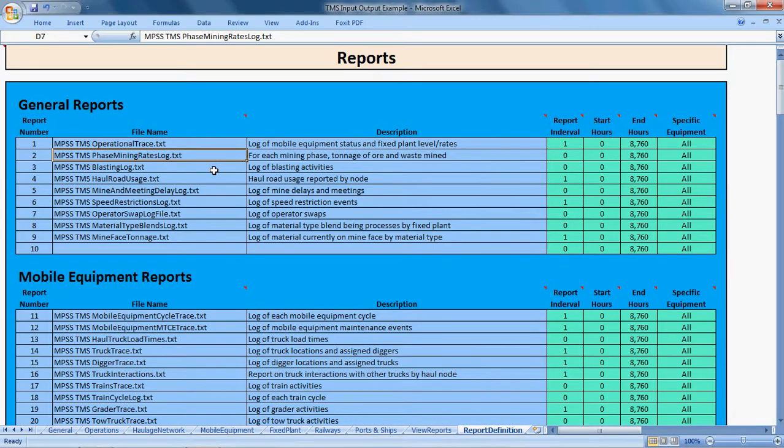This is a log of blasting. It just tells you when the blasts occur, how big the exclusion zone was, how long it took to move the shovel away from the face, the amount of broken rock generated by the blast, whether the blast had to be redone, and all that sort of information about each blast.